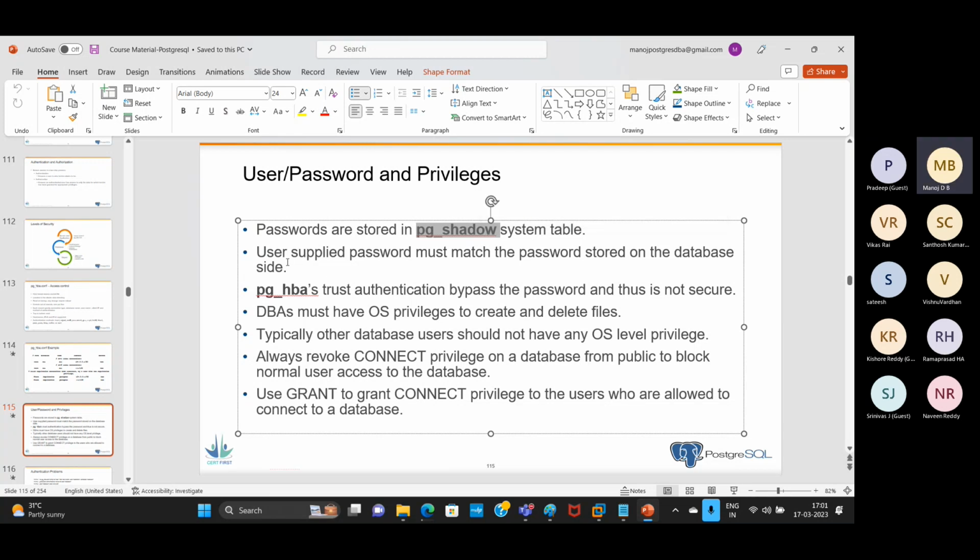The user-supplied password must match the password stored on the database side. When somebody logs into the database server, it first verifies the encrypted password in pg_shadow, to check whether the user provides the proper password or not. Only then will it allow the login. So the main thing to remember is this system table, pg_shadow. It stores encrypted passwords.